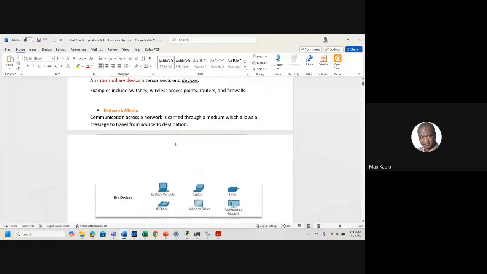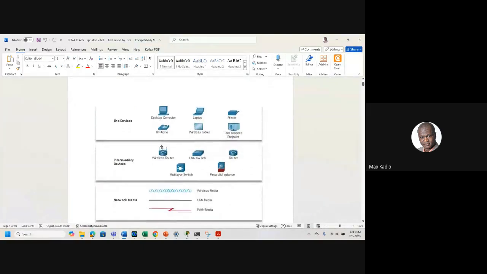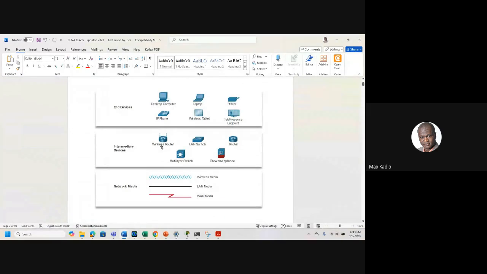So today I'm just guiding you, and on Thursday we'll do it step by step. These are the 3 groups of components of a network: the end devices, intermediary devices, and network media.